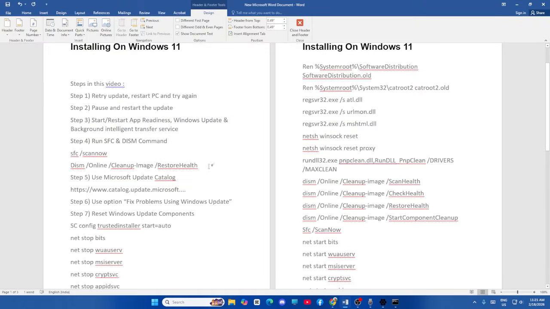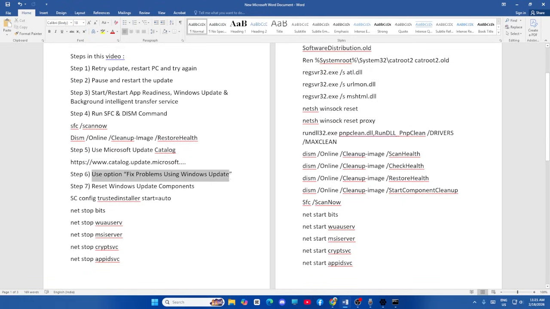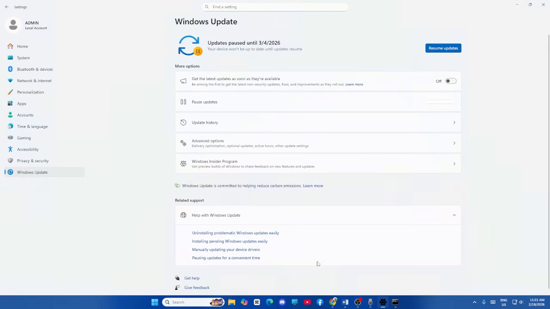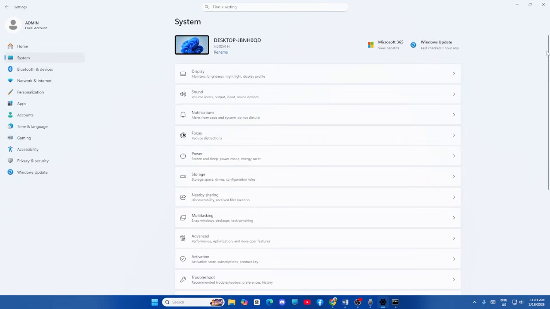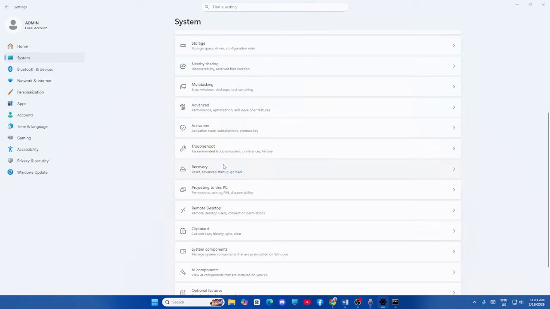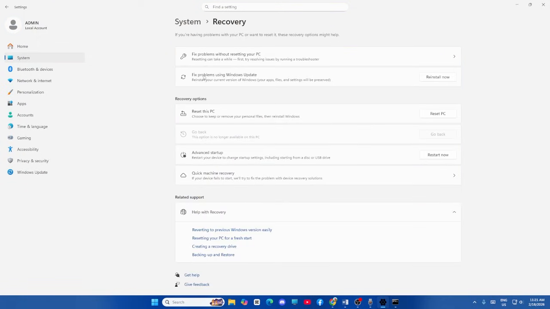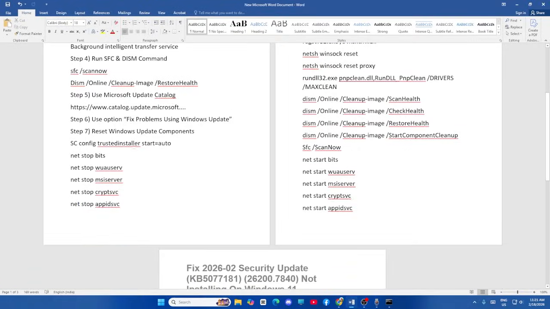Next one is to use the option Fix problems using Windows Update. This particular step worked for many users, so you can try this out. Go to Settings, go to System, scroll down and navigate to Recovery. From here, check for Fix problems using Windows Update. Go for Reinstall now. Keep in mind it will only update the current version of Windows. All the apps and everything will be preserved. Close it and check.